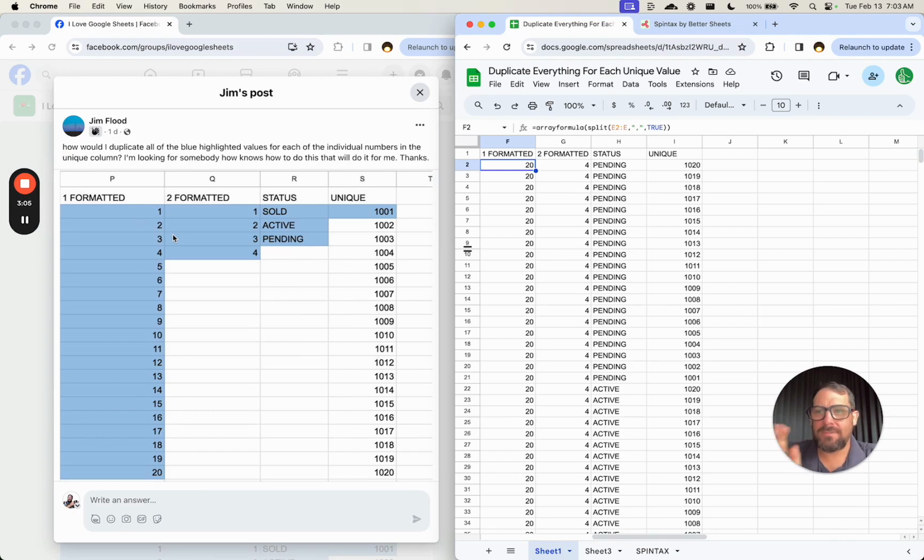And I think what Jim means here, and again, I might be wrong, is that the correct result should be 4,800 rows of each of these unique numbers with a unique status, with a unique formatted, 2 formatted, 1 formatted, right? That is what we're looking for. And the answer to get there is through Spintax. So two things: why Spintax and what is Spintax?